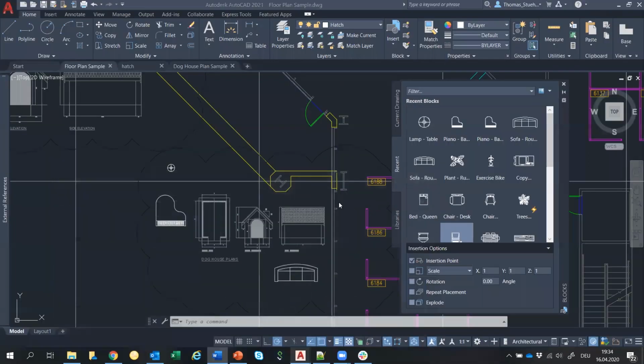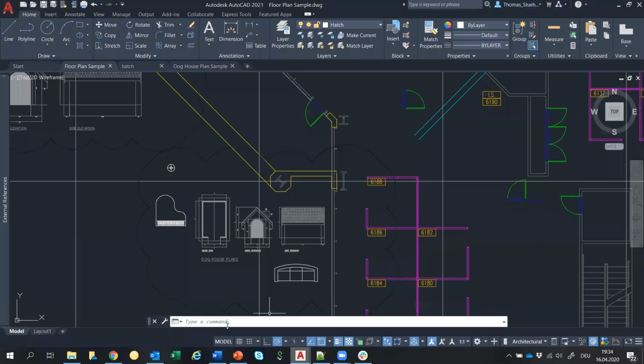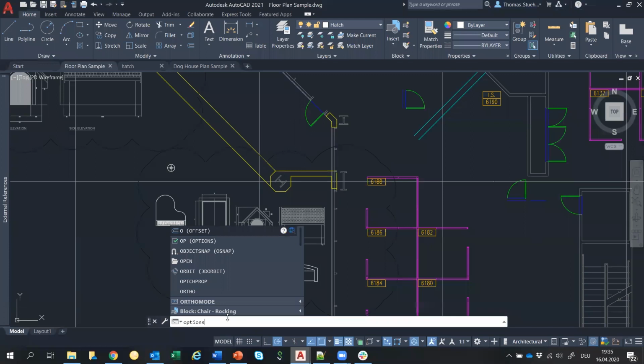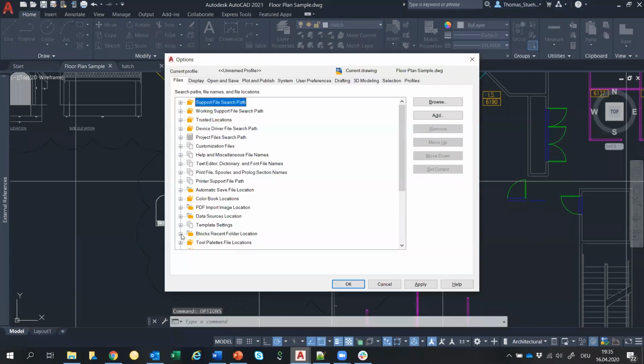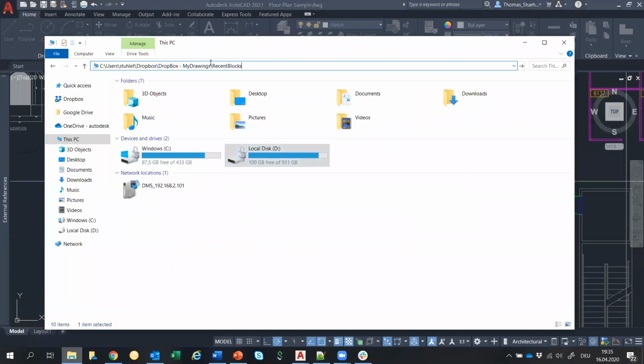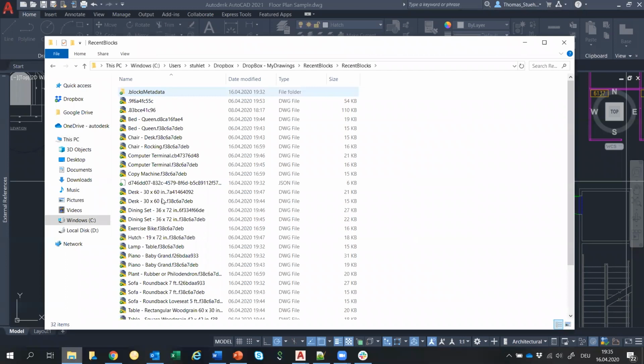Good. And the reason why and how it's synchronized, let me just show you quickly. When you go to your AutoCAD options, there is a new entry, blocks recent folder location. And this folder, when I open it here on my computer, recent blocks synchronized, every block that you inserted got its own DWG, and this is the way how it's synchronized. So this is mandatory to do that.